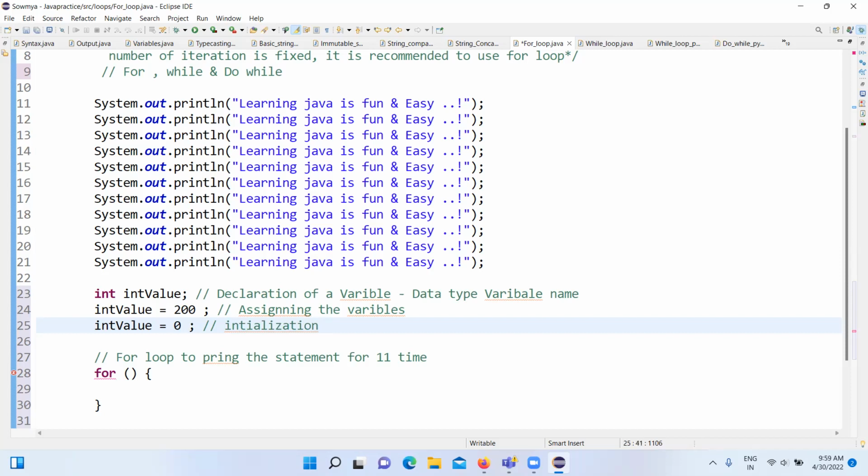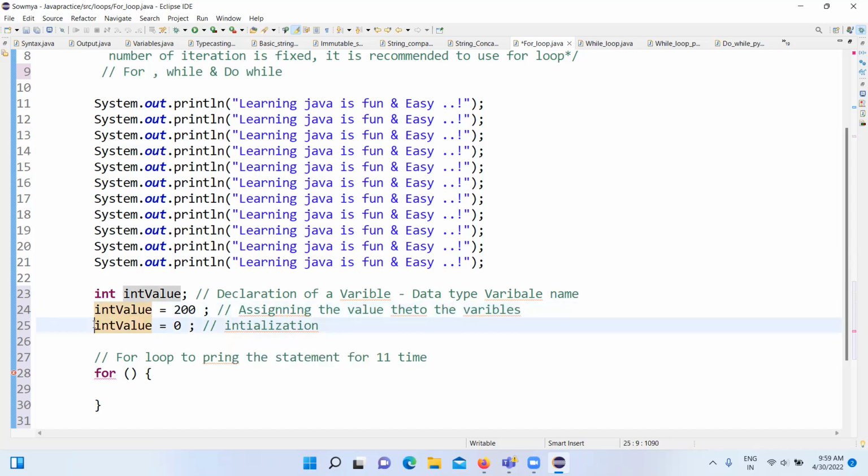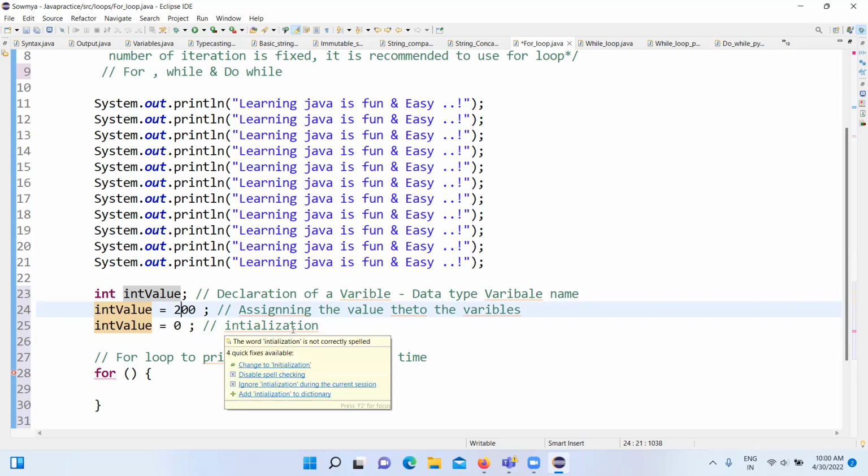So this is called initialization. Now if I assign any value, this is assigning the value to the variables. And then here I'm initializing the values. Initializing the values means what would be the starting value, before you start the program, what value should be there. That is initialization. And assigning is you're just assigning a value to a variable. There is a difference between assigning and initialization.